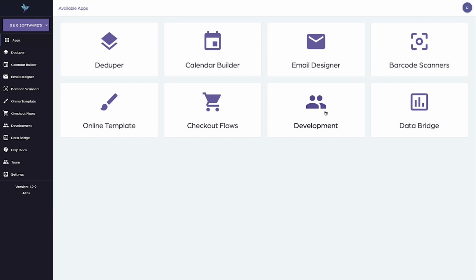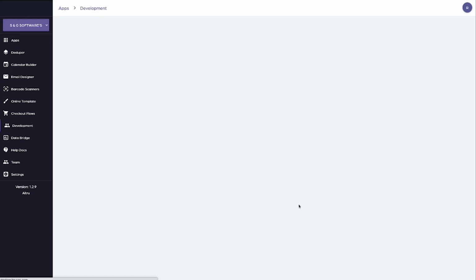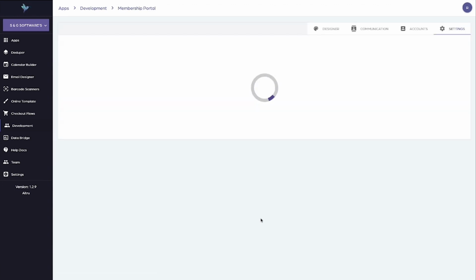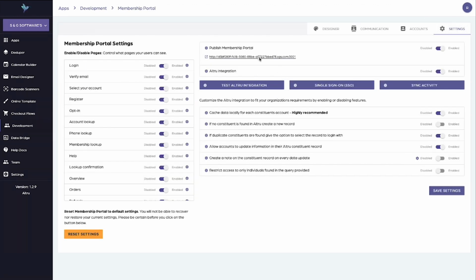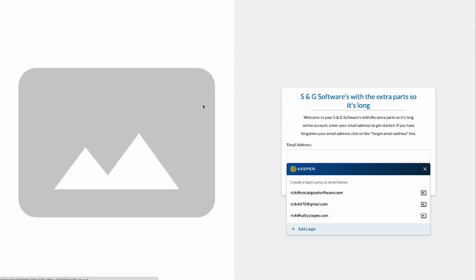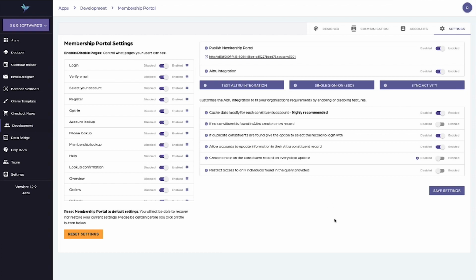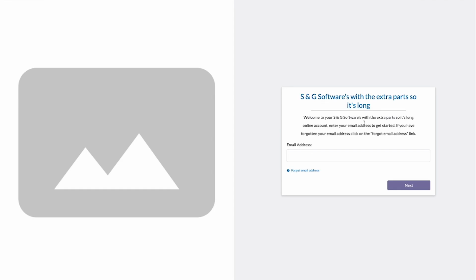We're going to head over into development here. We're going to click on membership portal, and then we're going to go over into settings here. And then this will pull up your portal and it will show you what it looks like right now. So we want to go ahead and change some of this copy for these pages.